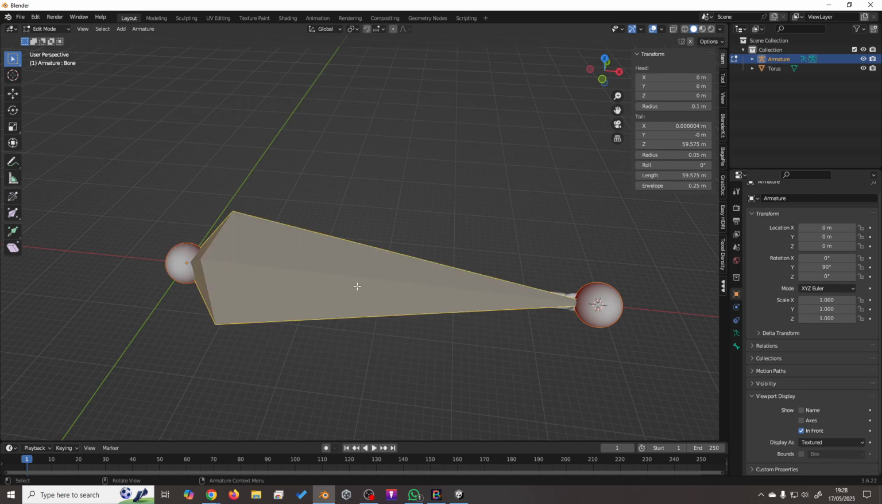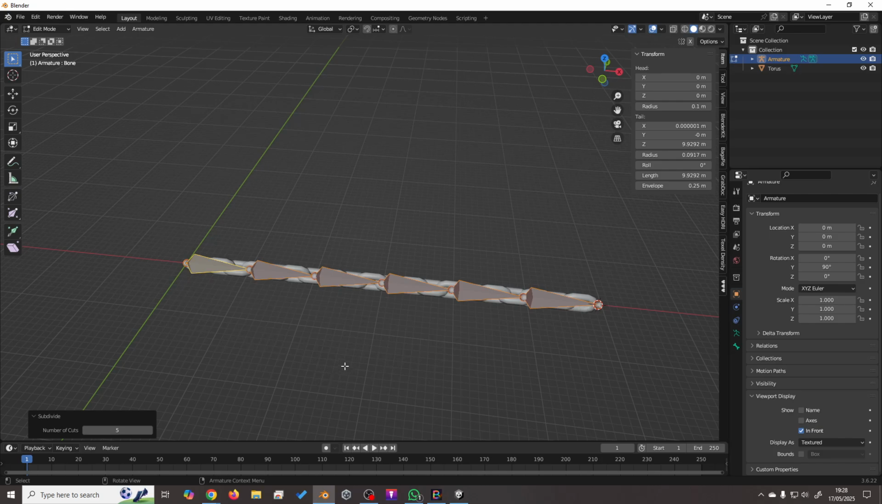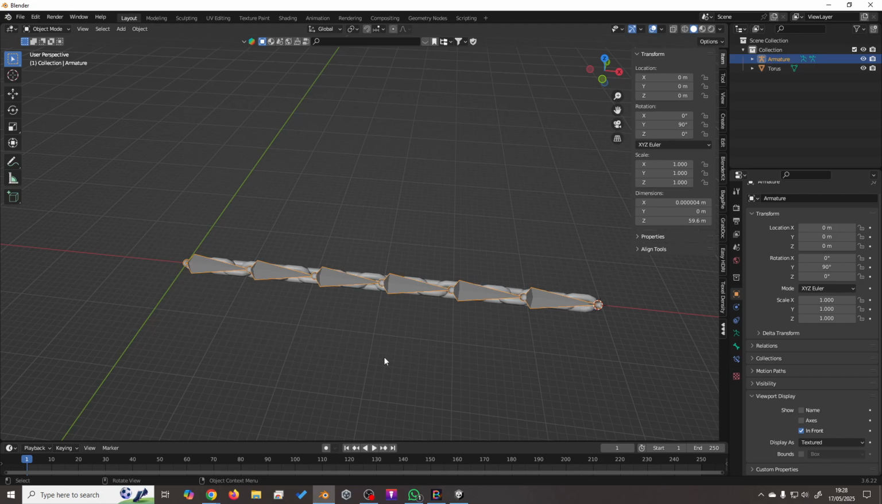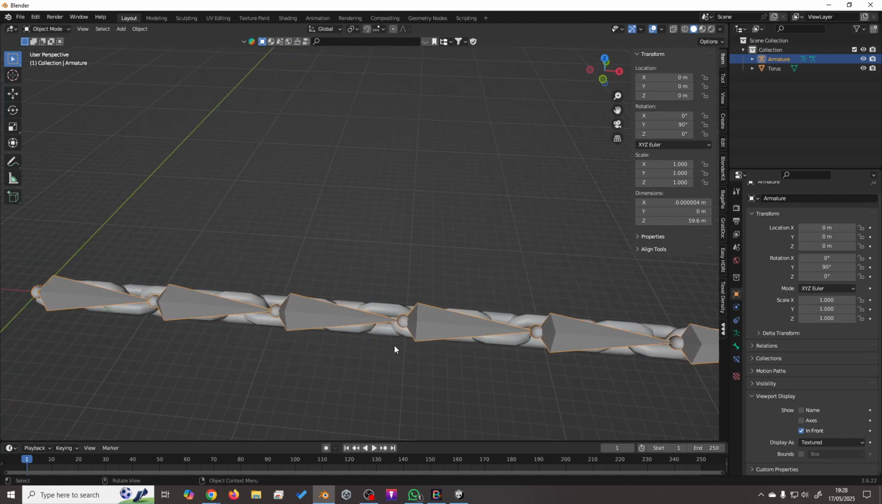And if we press A to select everything and subdivide, we can choose however many bones we want. So have maybe 4 or 5. Let's try 5. Six bones, 5 cuts basically. Yeah, we'll give that a try. No idea if it's going to work.